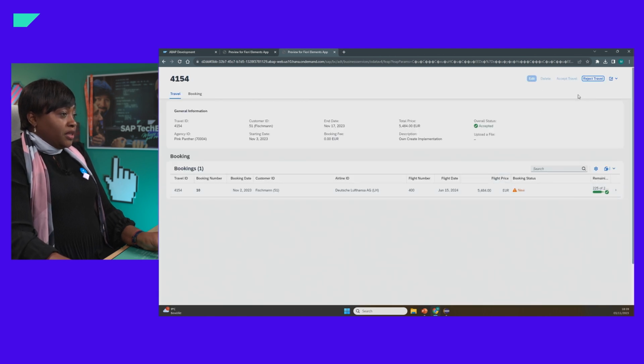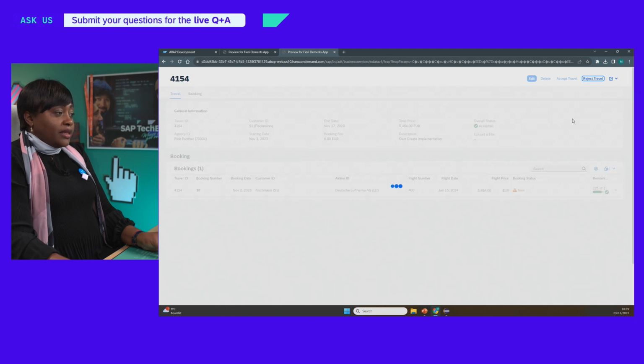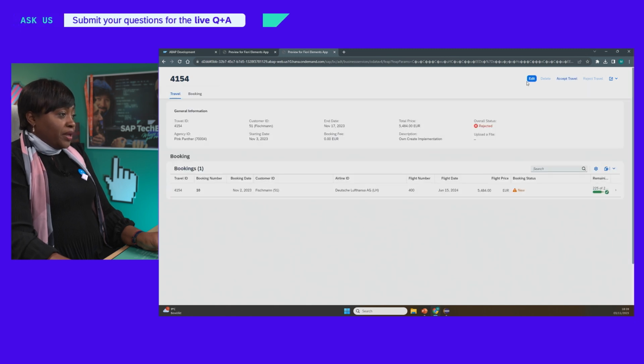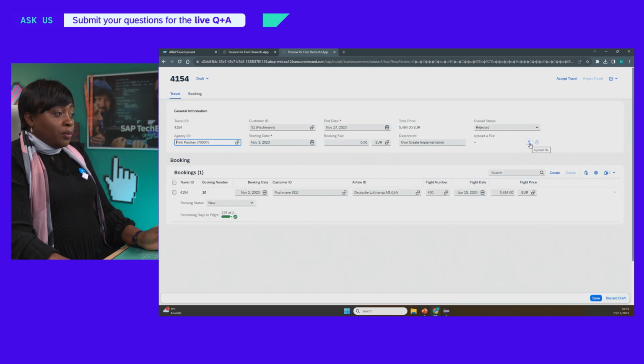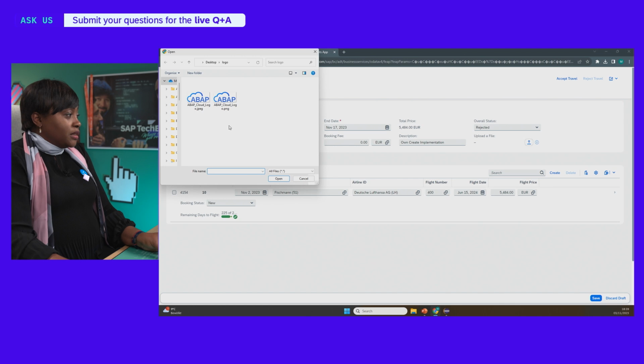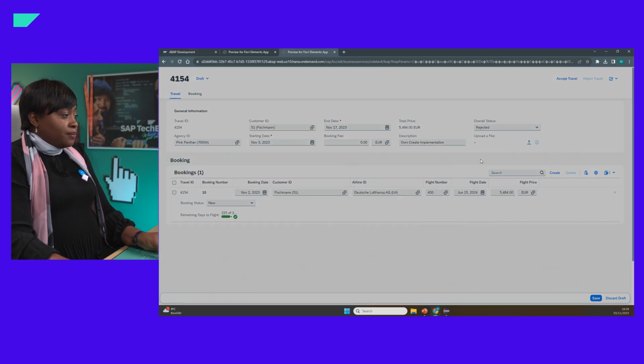In the application here, you can see I have one-click actions. You will be able, for example, to upload a file. This is the OData stream, and have a look at it. And you will also learn from the backend how to work with large objects.